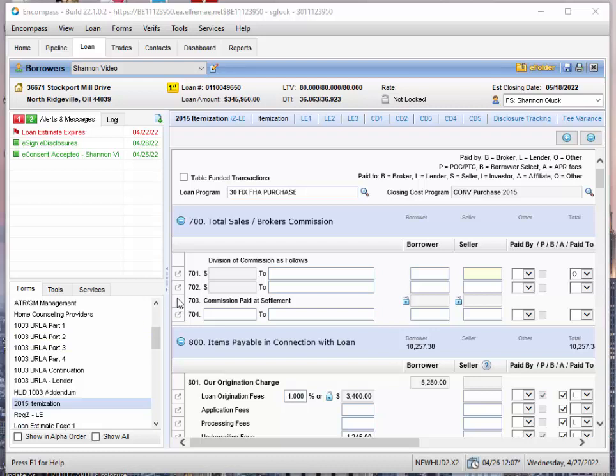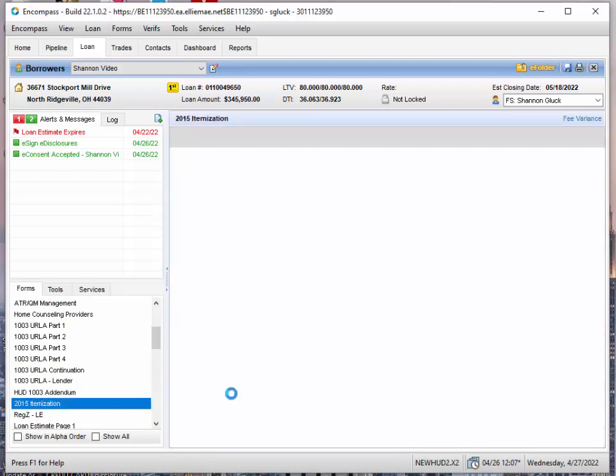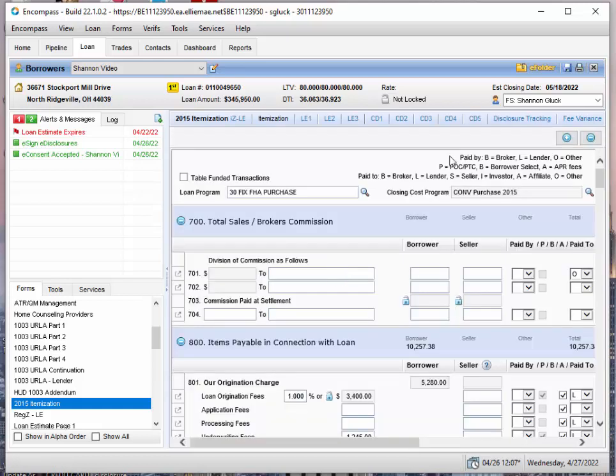Okay, I'm just going to review the 2015 itemization form in Encompass. This form will break down all of the fees associated with the loan. So on the Forms tab over here, I'm going to go to the 2015 itemization and we'll look at a breakdown of all the fees.